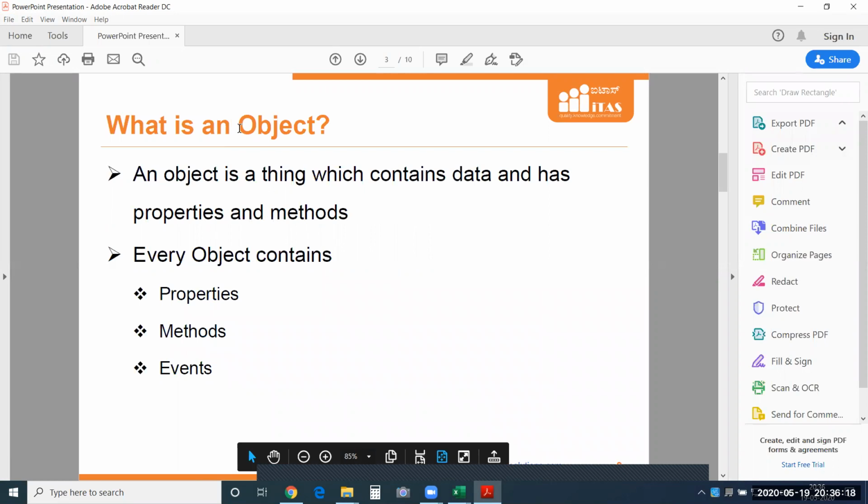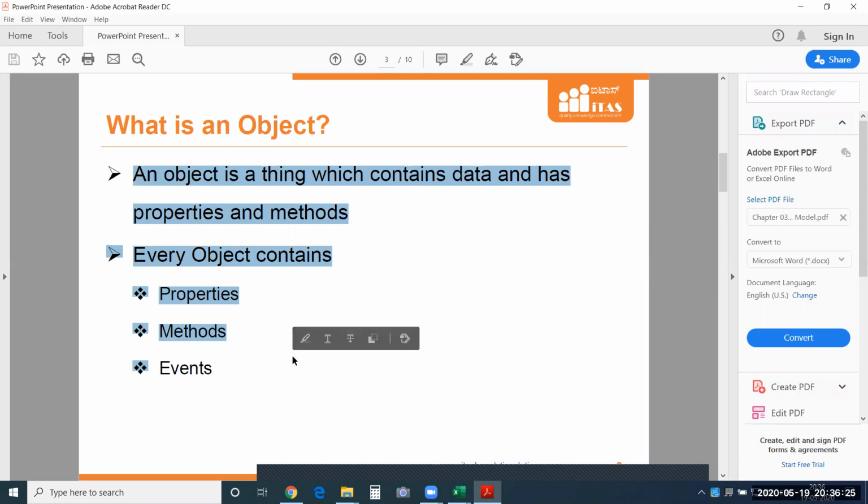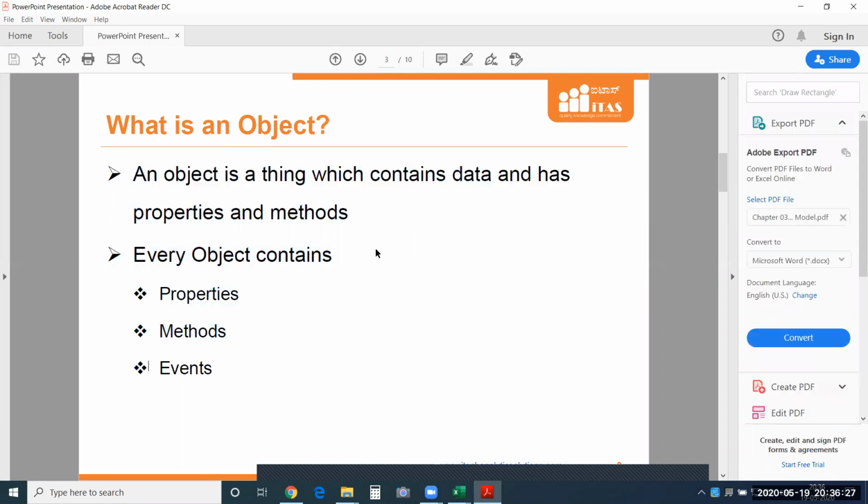You see, as I said, all those objects have these things in common. Now if I say a sheet has got properties, methods, and events, a shape has got properties, methods, and events. So likewise, you refer to any object in the application, all that has got properties, methods, and events. Only then it is known as an object. Now, you got to know what is an object.